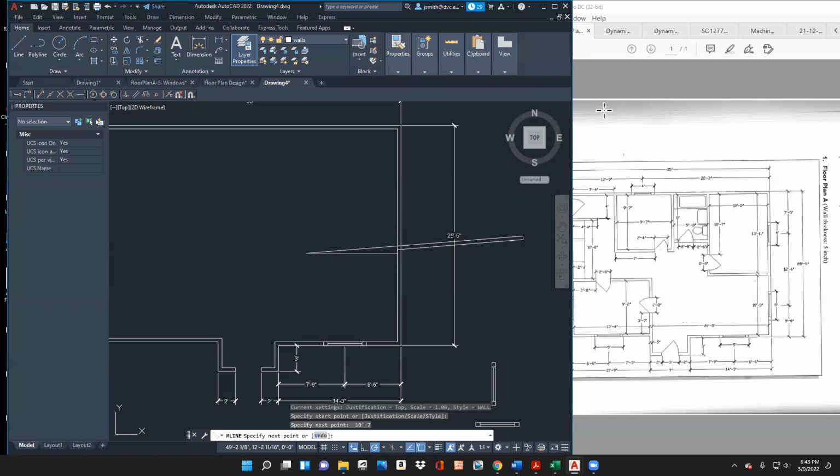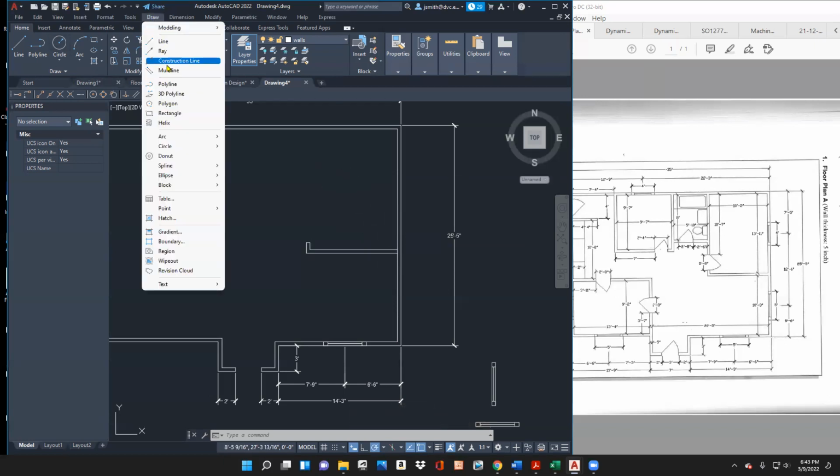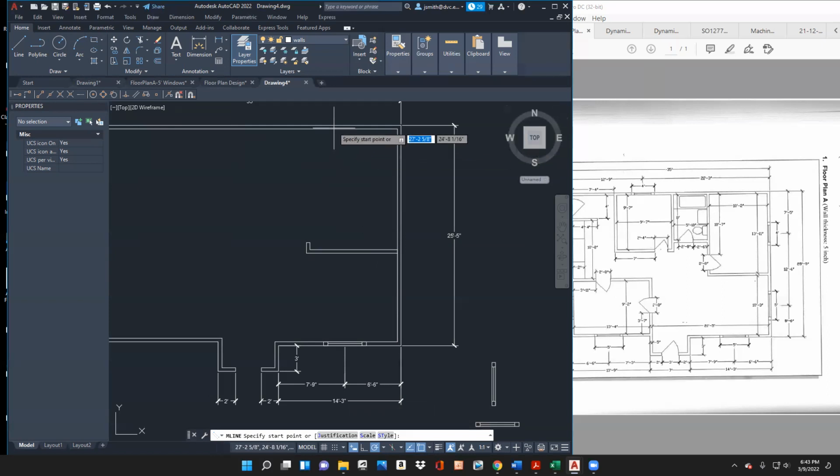I think that's 13 feet 5 inches minus. So let's just go. I can always edit that later. We can work down the same thing. So there's that construction line. So I could go the draw multi-line. So you can see the advantages of kind of building this in advance.